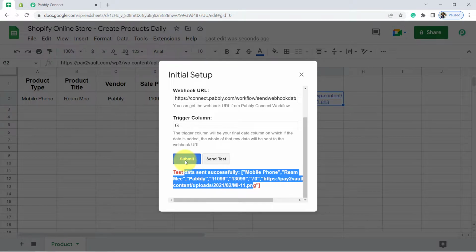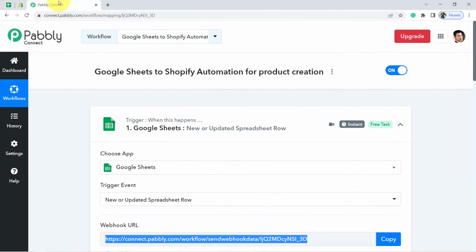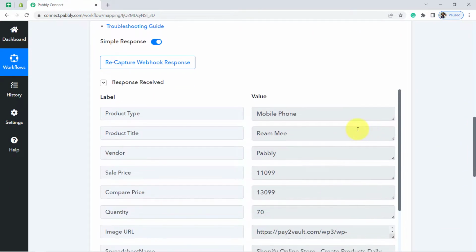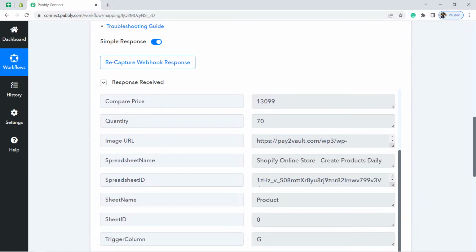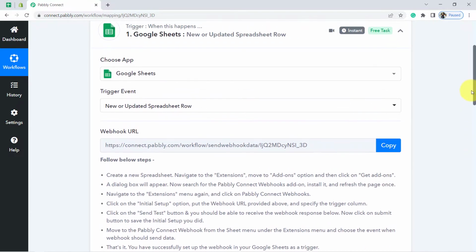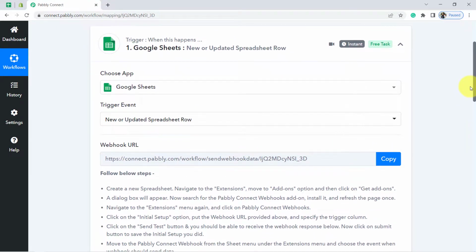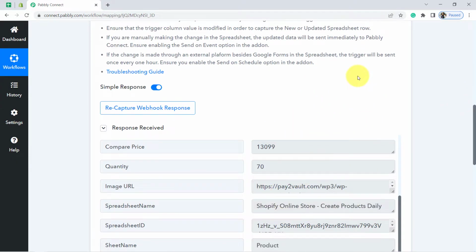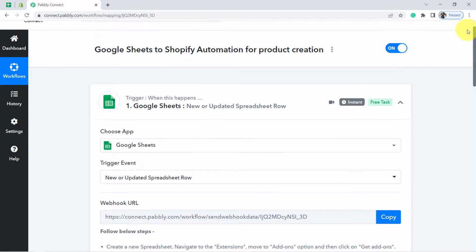Click on submit, and let's go back to Pabbly Connect and see whether this data has been captured or not. Alright, you can see the mobile phone is here, the product title, vendor name, every detail has been captured by Pabbly Connect, okay? That means the first step of our integration is actually done. Now we are going to send this data to Shopify and create a product in Shopify automatically.